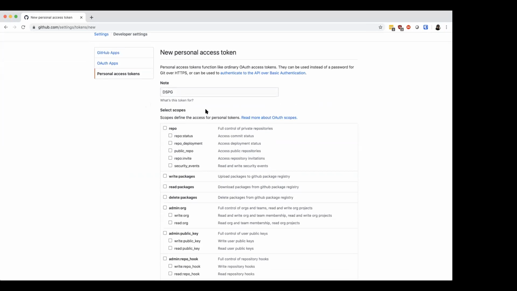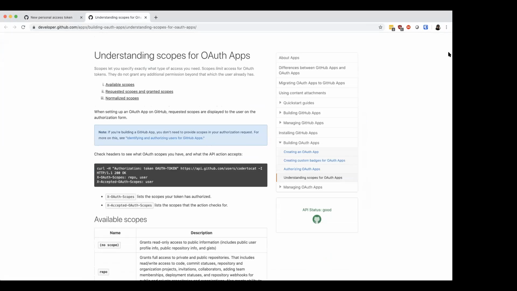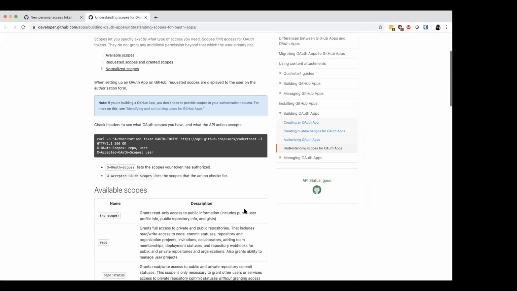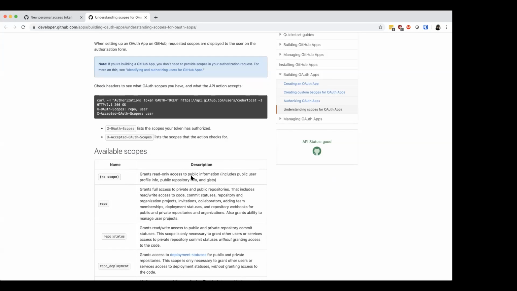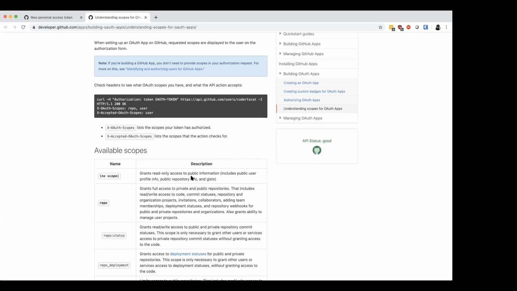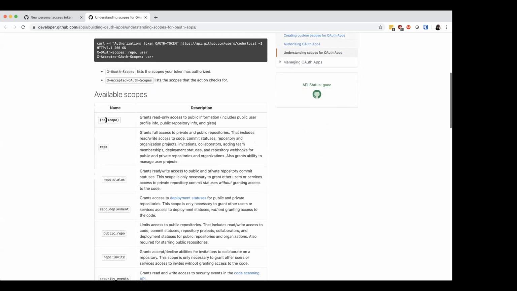Then we have to define a scope. You can read more about the scopes here. The scope basically means what permissions an application using that token can actually have. So it's limiting the functionality and what access to information it has. For example, if it has no scope, it will only access public information. That includes public users, public profile info, etc.